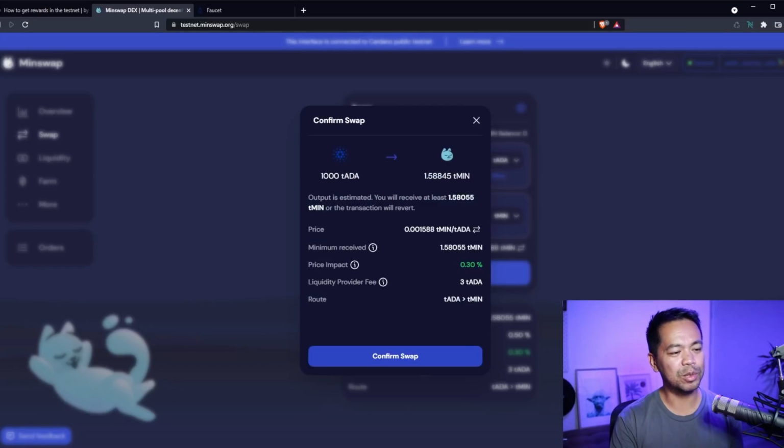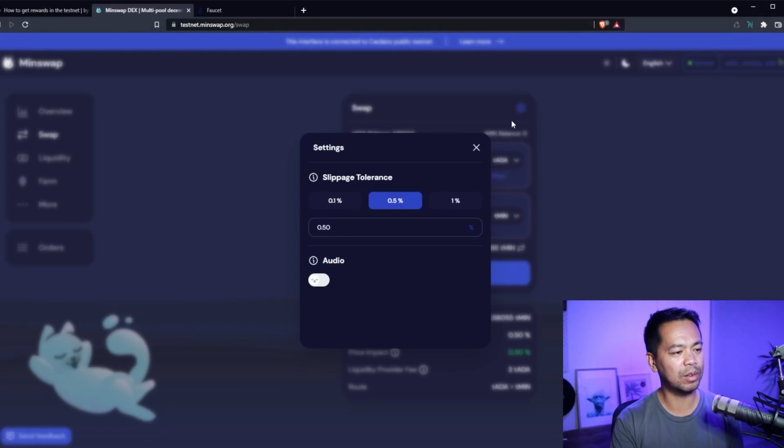So now I'll click on swap. Everything there looks good. I'm just looking at these fees and seeing how it compares to other DEXs at the moment. Minimum received, okay, great. Price impact, okay. Liquidity provider fee, okay, 3 test ADA, and route. Okay, cool. Let me just go back one. I want to click on the configuration here.